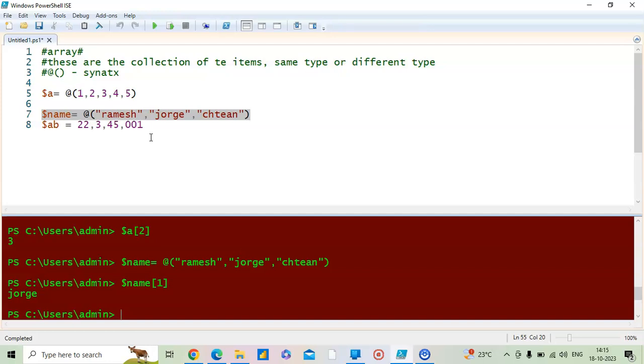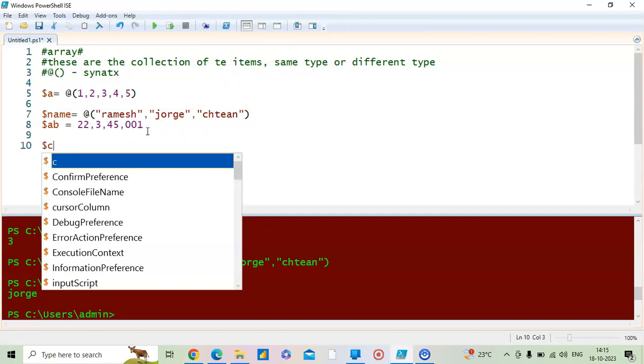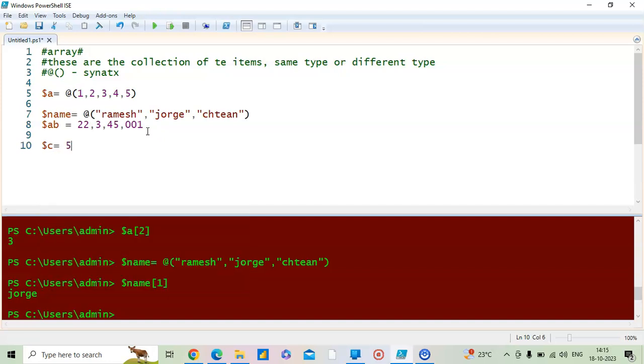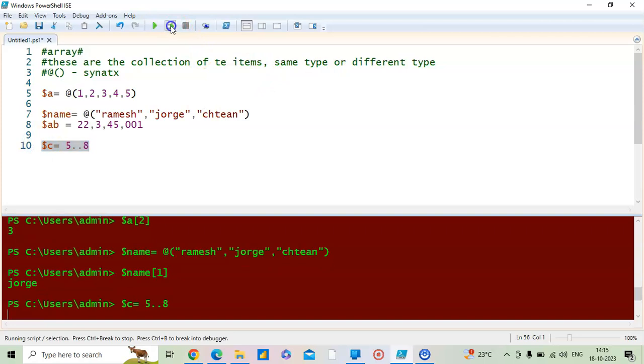Suppose you want to create a range, that is also possible here. You can also create and initialize an array using the range operator. How to do that? Let me show. I'll create another variable called $c and I'll give the value 1 dot dot 8. Whatever data I have given, 5 dot dot 8, indicates it is a range operator. This is nothing but a range. From these dots you have to understand this is a range. Okay, let me select this and execute.